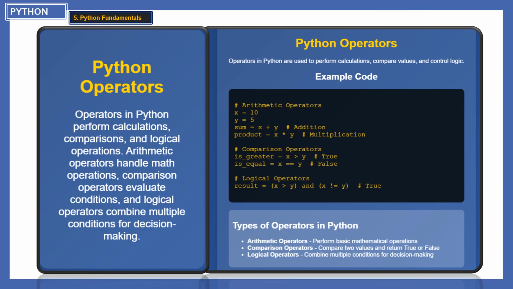Python operators. In this section, we will explore Python operators, which are used for performing calculations, comparing values, and making logical decisions in a program. Arithmetic operators. Arithmetic operators are used to perform basic mathematical operations. For example, if x is 10 and y is 5, then x + y gives 15. x multiplied by y gives 50. These operations allow us to work with numbers in Python easily.